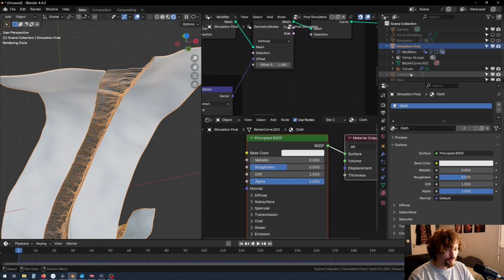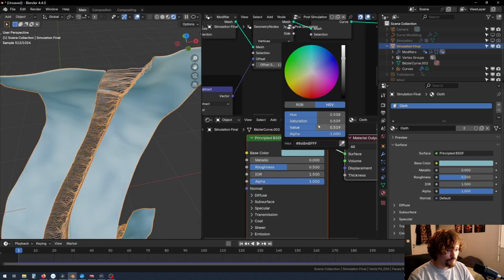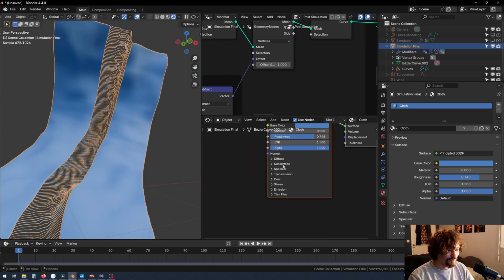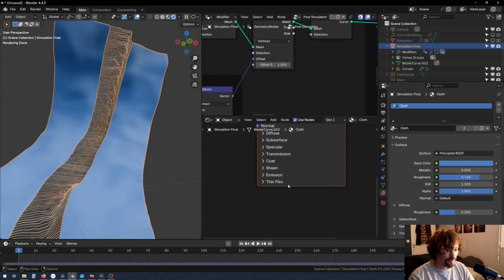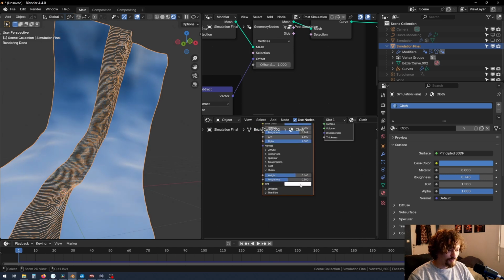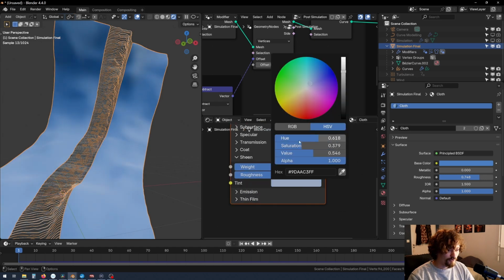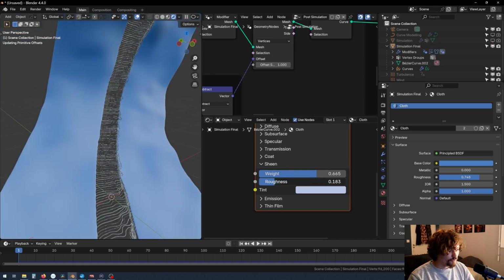So the strands I used, as I said, some kind of blue. I'm going to duplicate it here, increase the saturation. And this is ugly, so I'm going to change the hue a bit. Increase the roughness. Increase a bit the diffuse roughness because we are using some cloth. Increase the sheen. Use the same color but desaturated and a bit higher value. And check the roughness. Do it however you like.